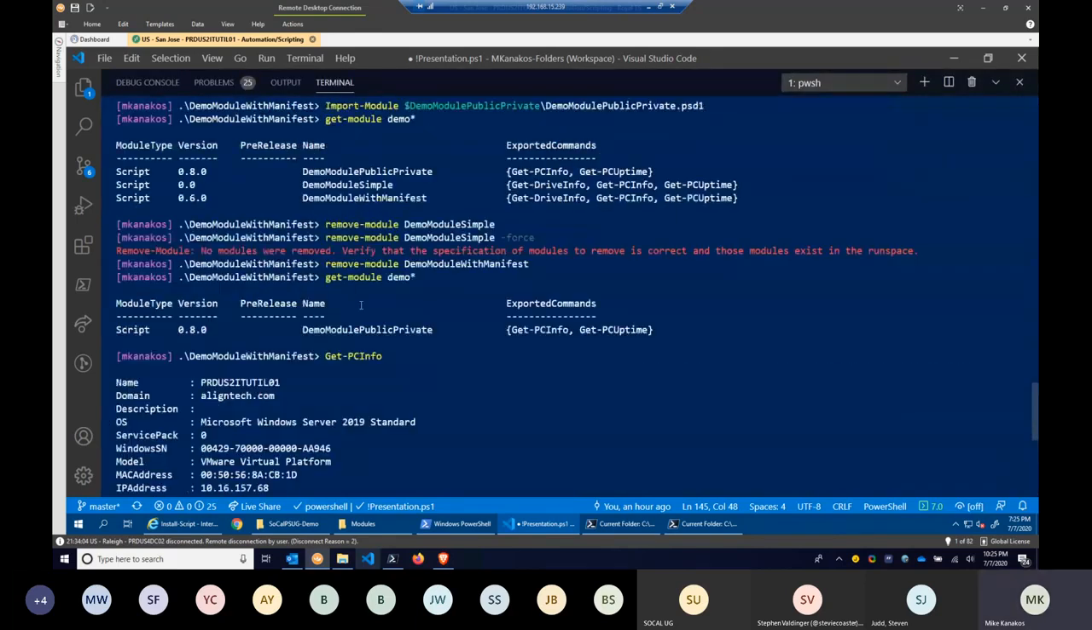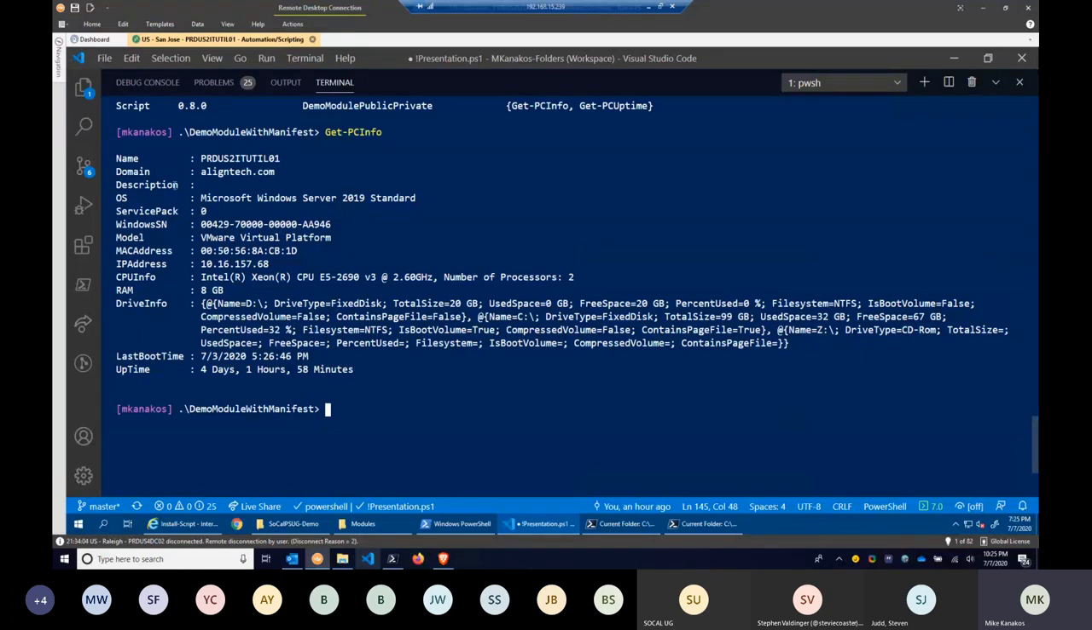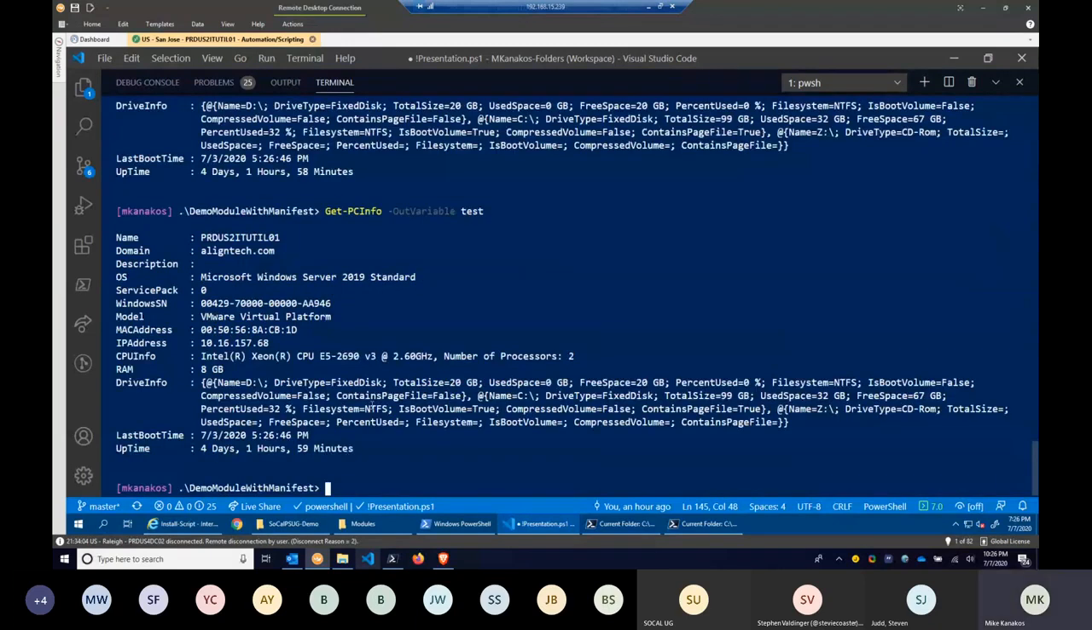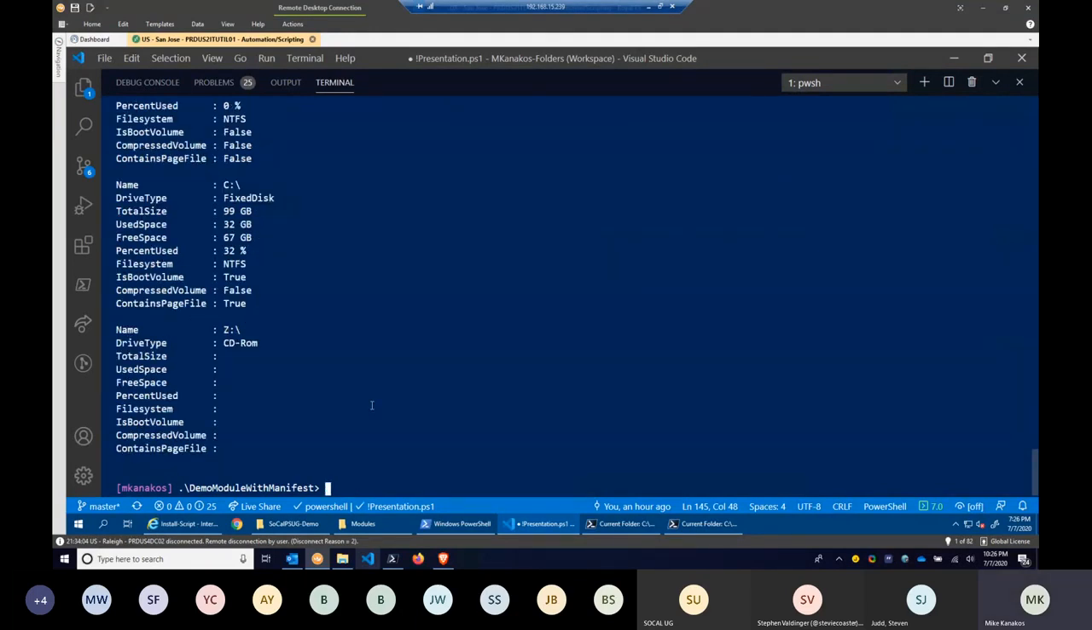But what we want to see here is, does that function that I called work as expected? Okay, so you see here, I ran a function, pulled up all this information, and there's a bunch of drive information here, right? And I'm going to show you how we can use a variable. Let's call it drive. Okay, and there's my drive info.